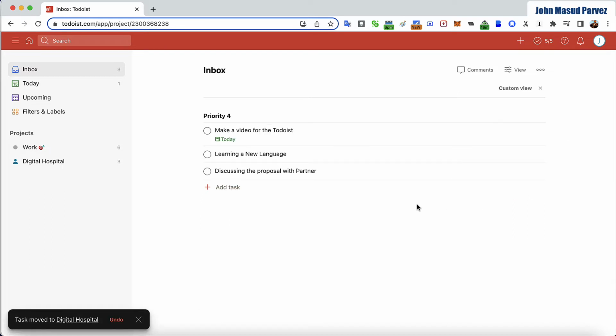That's why any task which isn't assigned to a project will always stay in your inbox, because it needs to be cleaned up. When you have different tasks coming in, they should always be associated with a project. How to create a project, I'll show you in a short while, but that's how the inbox works.